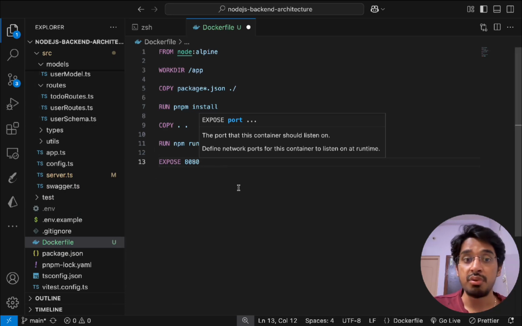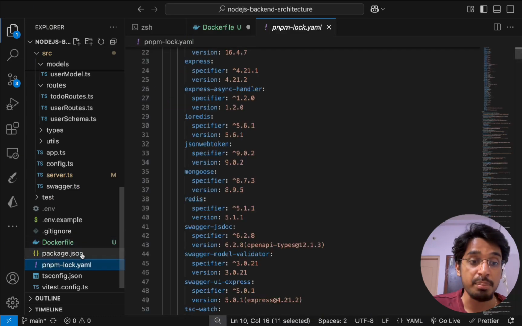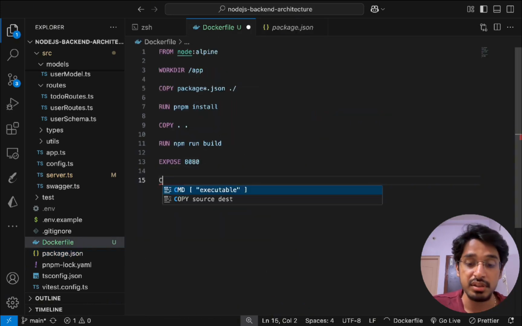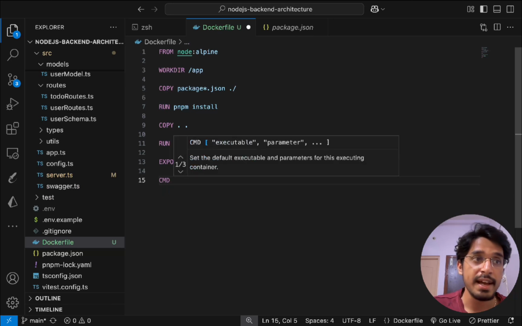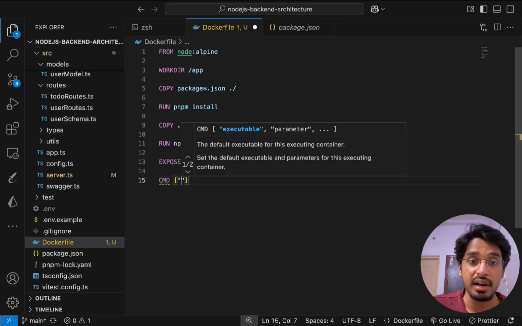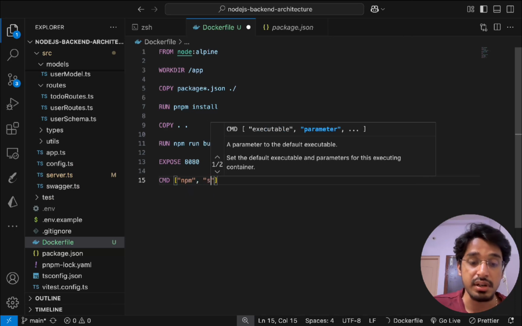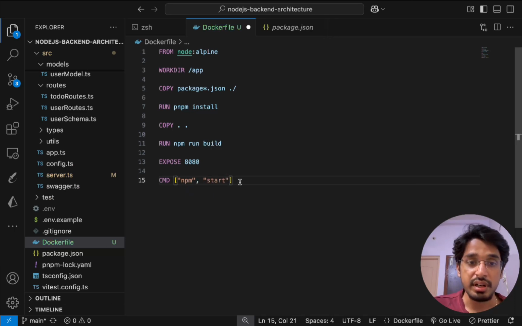And then finally we want to specify a command that should run whenever we run a container based on this image. So basically that should start our application. So what is our start script? When we look into our package.json, that is npm start, right? Because we want to start the production version of it. So we write it within CMD and specify it within an array like this, so that is npm, and then separated by start.